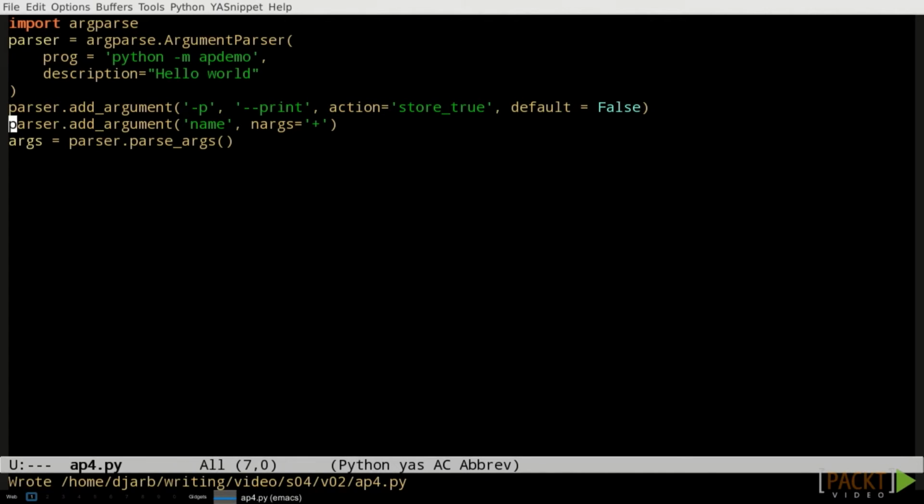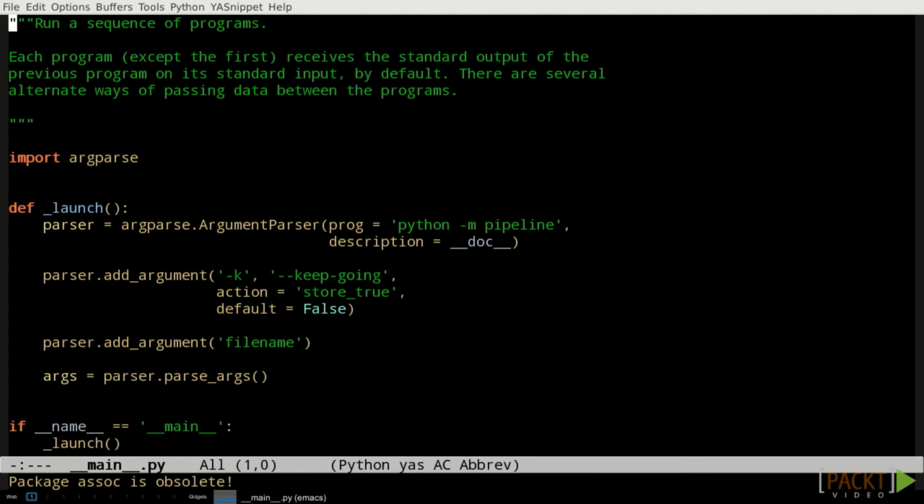If we set nargs to a number, that many words will be collected for the argument. We can also set nargs to star to mean any number of words, or plus to mean at least one word. There are a few other values we could set nargs to, but we won't talk about them here. Let's look back at our pipeline program.